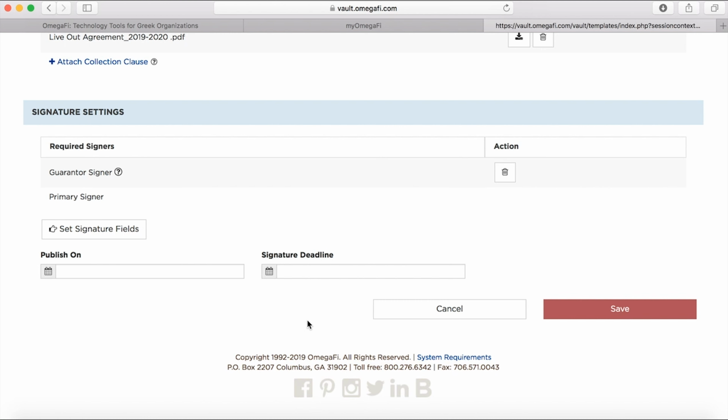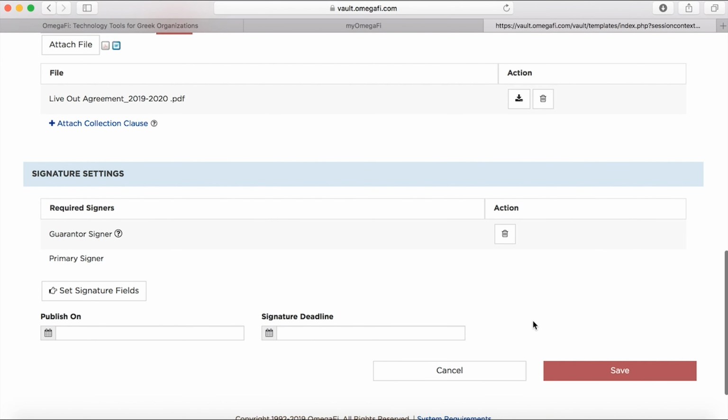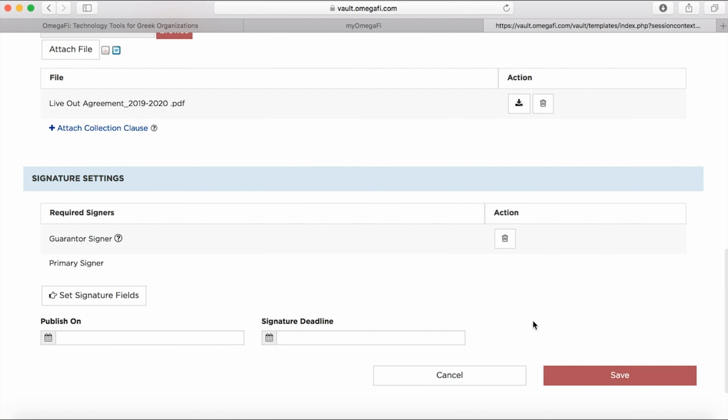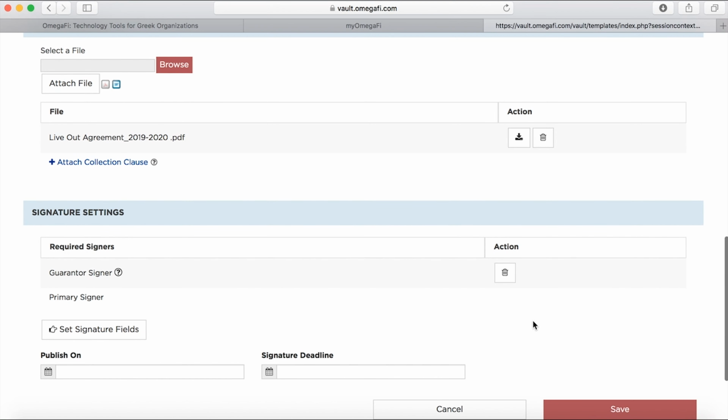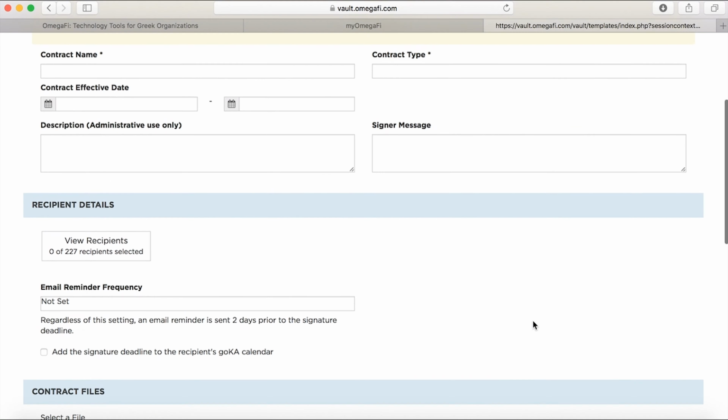Depending on the information you have completed thus far, click Save, Publish, or Schedule to upload the contract. Contracts will show as drafts, scheduled, or published. Once a contract is published, you cannot edit the contract files or signature settings without first unpublishing it.